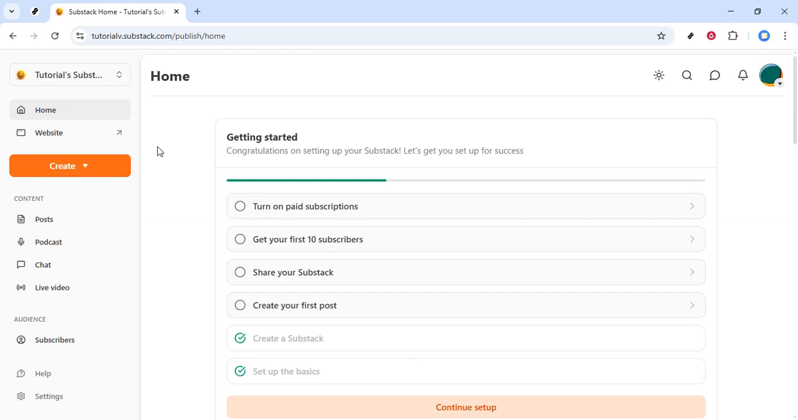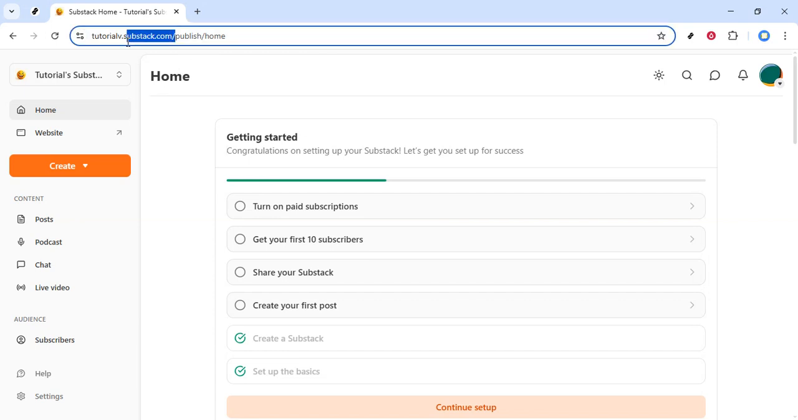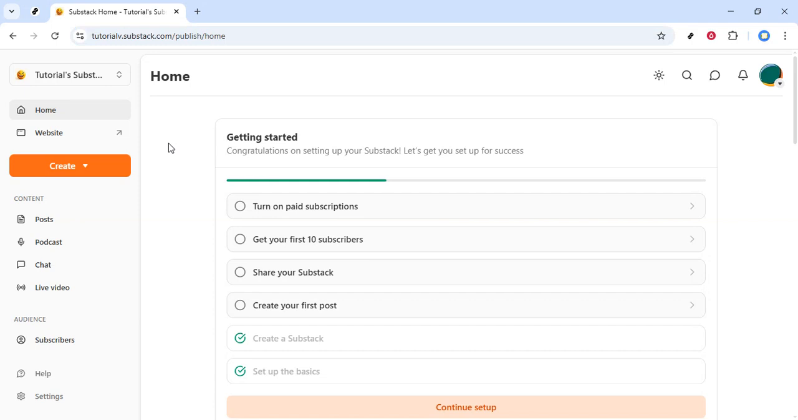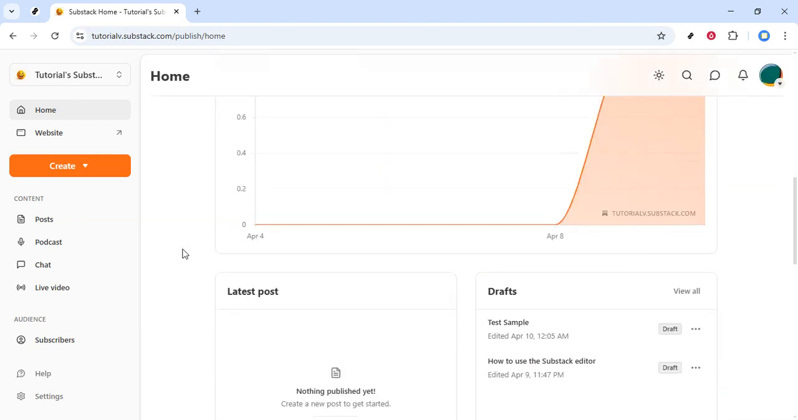First, open your web browser and go to substack.com. You can type the address directly into the address bar at the top of your browser window. If you aren't already signed in, go ahead and log into your Substack account using your usual credentials. Once you're signed in, you should land on your Substack dashboard where you can see your publications and recent posts.